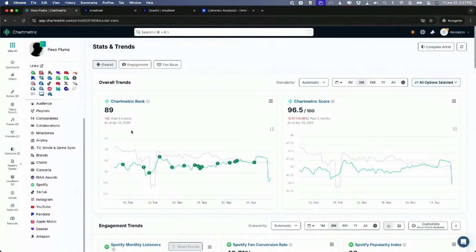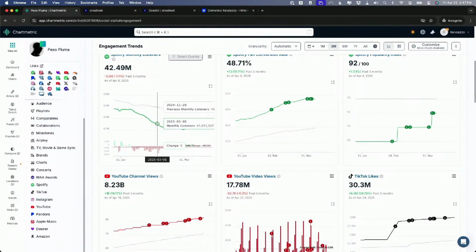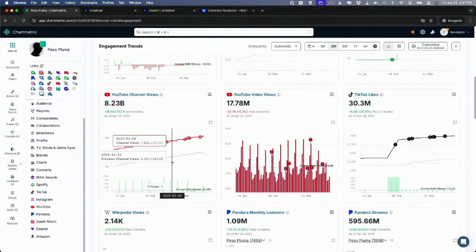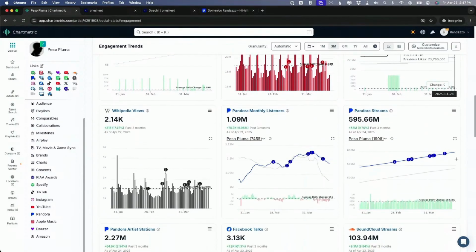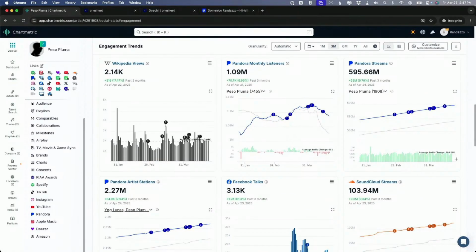So here is where you'll be able to see where you're growing most on a per platform basis and on a per metric basis. Here you can see growth in terms of Spotify monthly listeners compared to YouTube channel views, compared to TikTok likes and even Wikipedia searches, right? We've seen Wikipedia searches as a huge driver when it comes to new fan acquisition. Why does someone search for you on Wikipedia? Because they just heard about you, they remembered your name, and they want to learn more about you. So we like to include that as well.